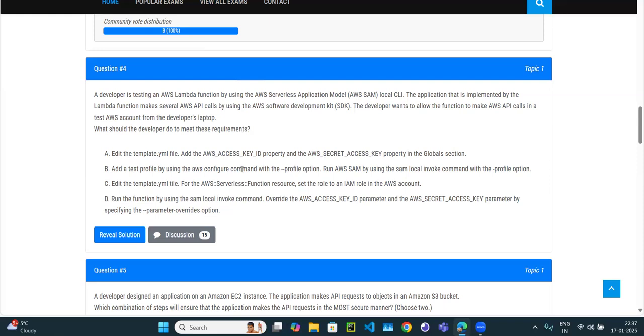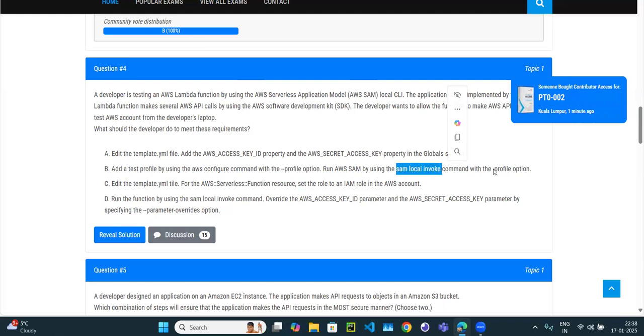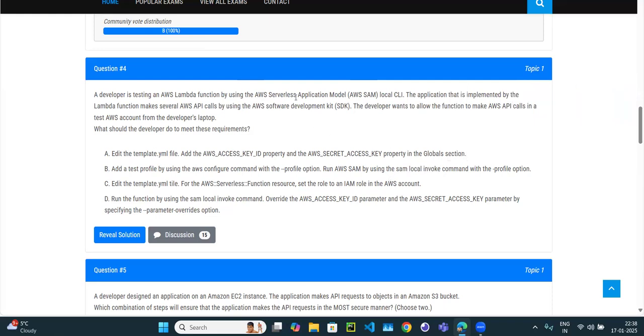Add a test profile using the aws configure command with the profile option, then run the AWS SAM local invoke command with the --profile option. This looks correct because we are running using the SAM CLI. If you have to invoke the Lambda, the command is sam local invoke. If you just run a normal sam local invoke, it could invoke any Lambda. But we want to run on the test AWS account. So you will configure two profiles, one maybe the actual production and one the test profile, and you will call using the --profile option.